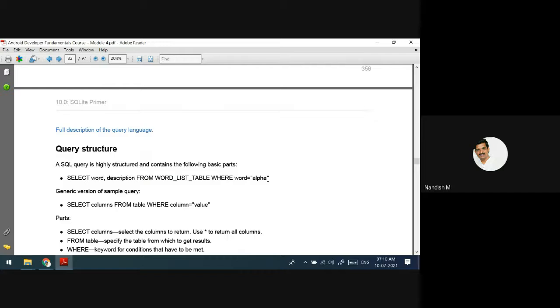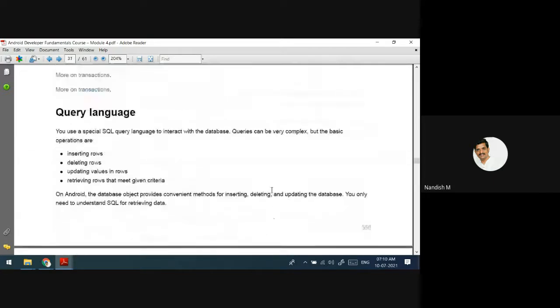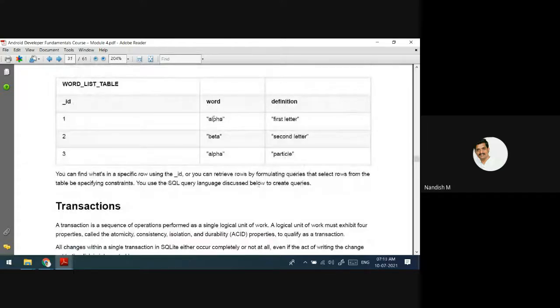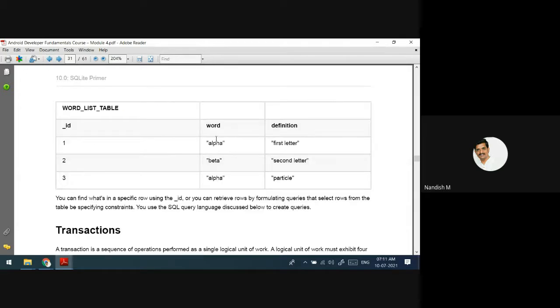Word equals alpha. For word equals alpha, what is the output from this table? From word equals alpha, we want to display word and definition. Then you will get the output: alpha, first letter, alpha particle. Two things you are going to get, because the criteria is word equals alpha. You will get word and description. Two things it is going to display.